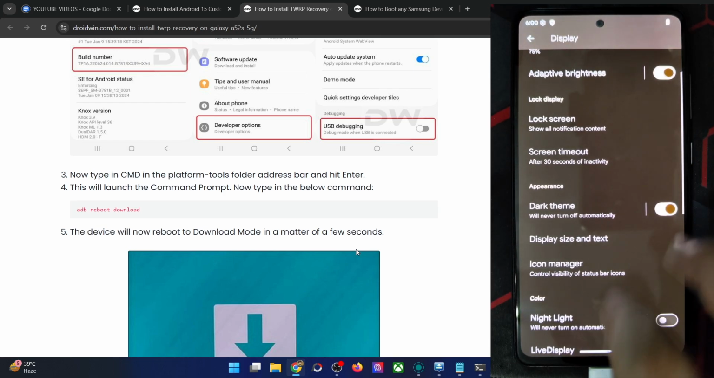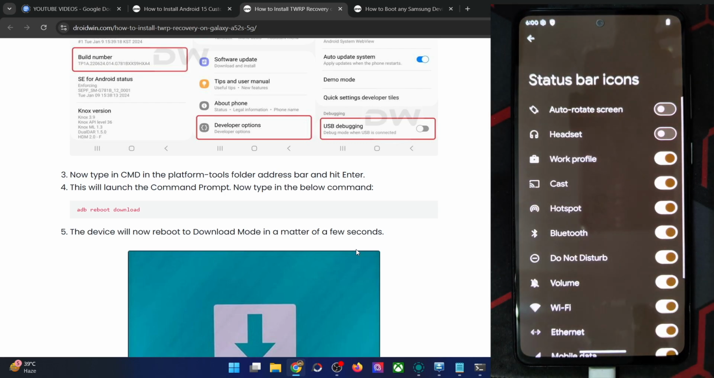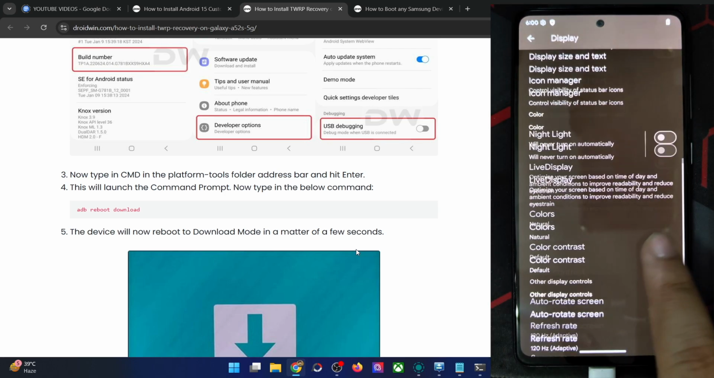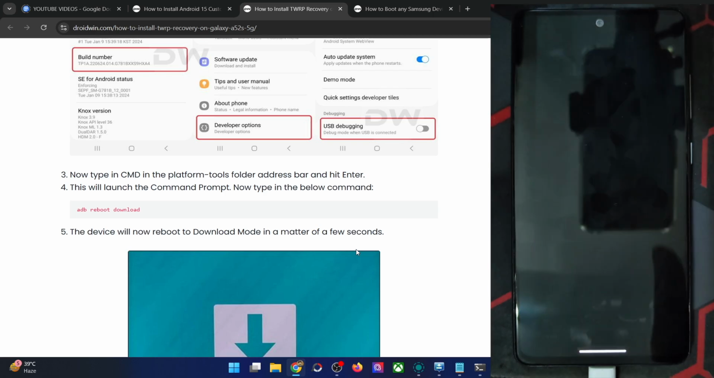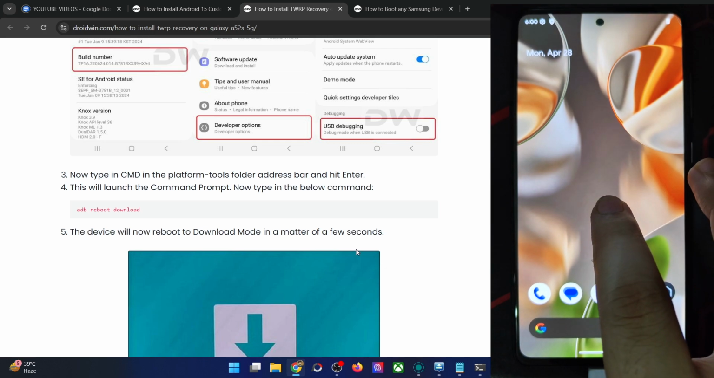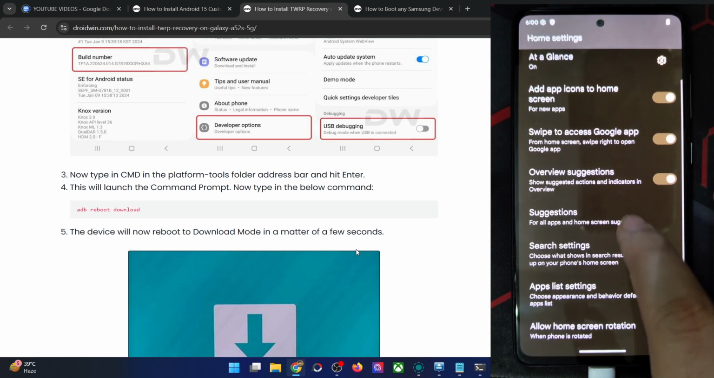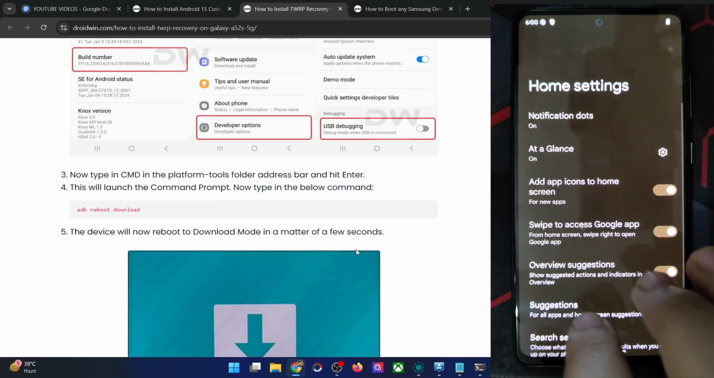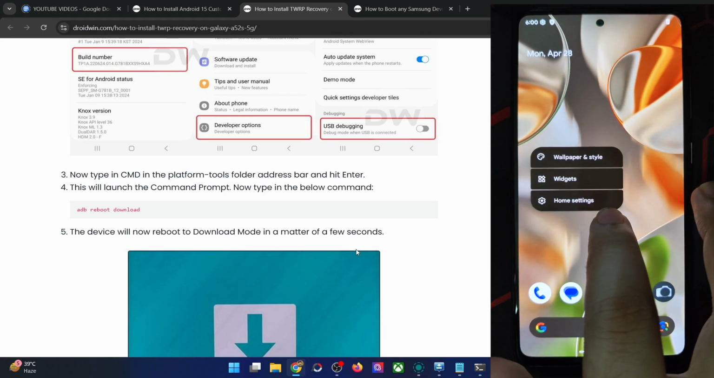Under display, there is again nothing fancy as such. Icon manager: okay, you may hide the icon from the status bar. And tap to wake, tap to sleep, double tap to sleep, double tap to wake. Both of them are working well and good. Apart from that, the home settings, let's have a look at that. Again, nothing as such. You cannot enable themed icons in the app drawer. Not a cause of major concern.